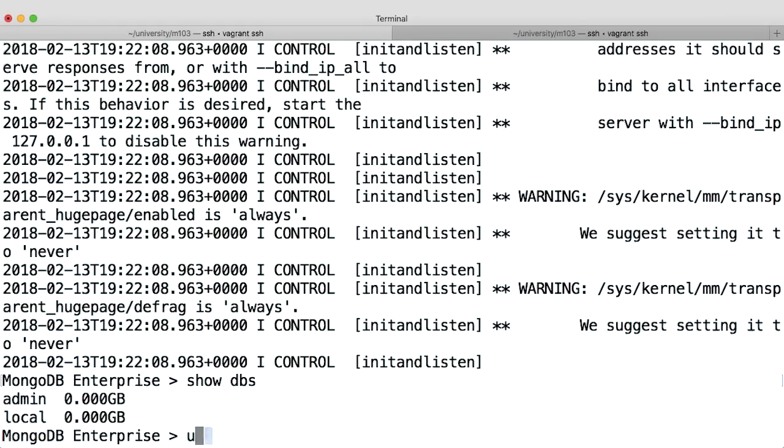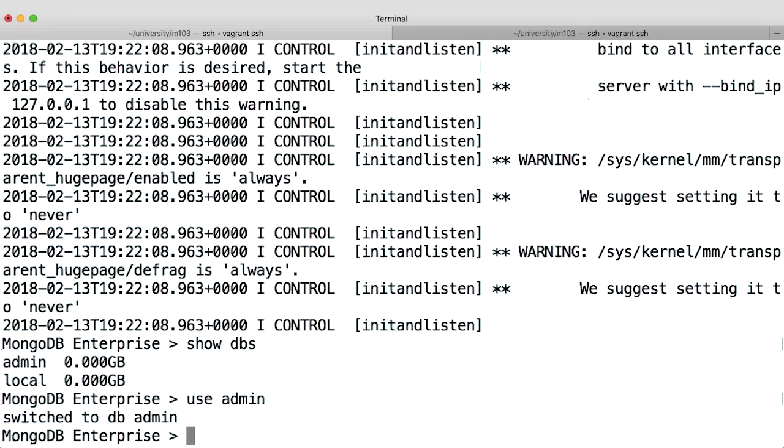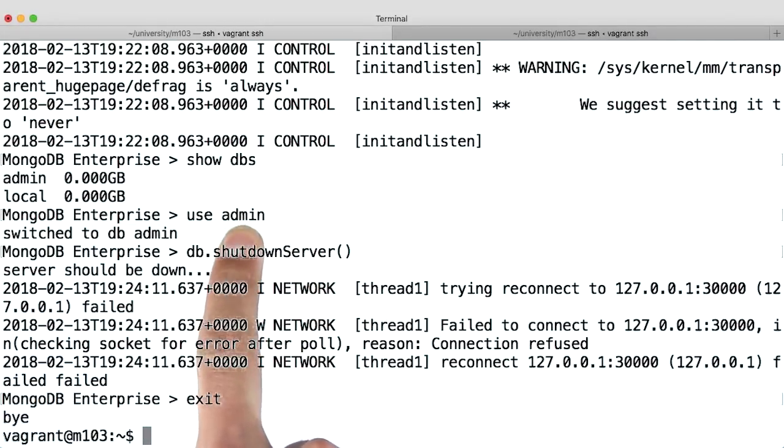So now I'm just going to shut this one down just like we did last time. We shut down our server from the admin database, and then we exit out of the Mongo shell.